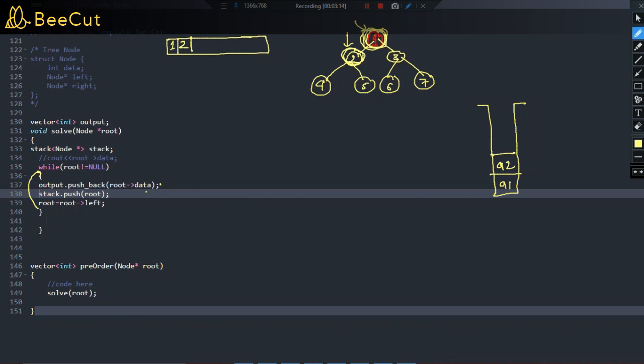Now what should happen? Root equal to root left. So again go left of this node also. So this is no longer root; root now is pointing to 4. So again go back. Root is not equal to null? True, because it is a valid node. Output dot push back root data. So basically 4 will be pushed, and also stack dot push root. So the address of 4 will also be pushed. What next? Root equal to root left. Now we know that the left of this is nothing but null, and once it is null, it will come out of this particular loop, isn't it? It will not go inside, it will come out.